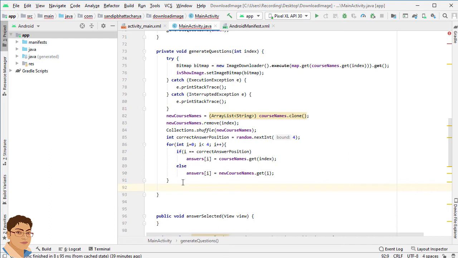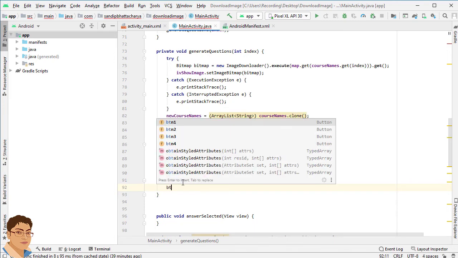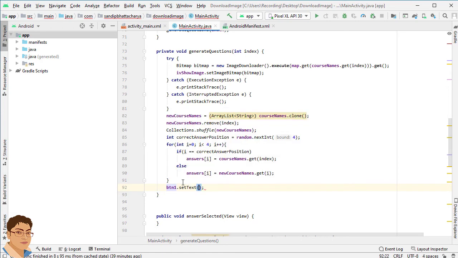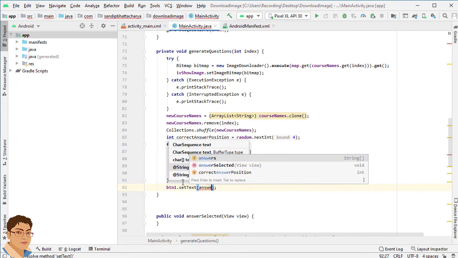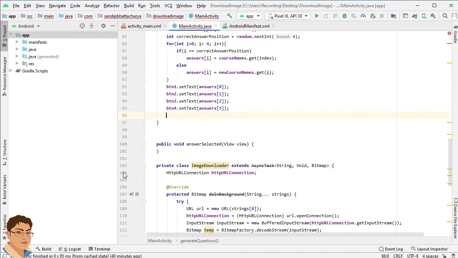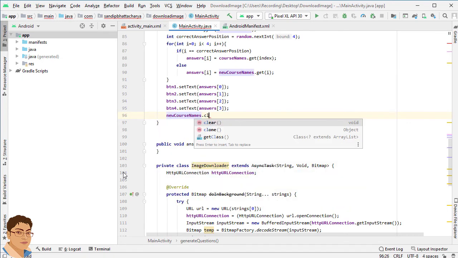Next, set text for the 4 buttons with values from answers string array. btn1 dot set text answers 0. Clear the new course names array list, because in the next call to generate question we will again clone from course names and remove the next correct answer from it. New course names dot clear.